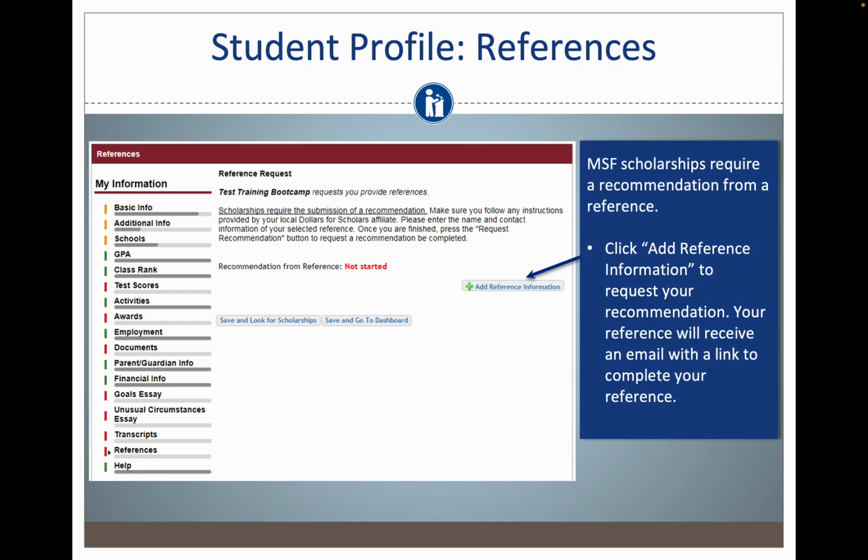So, for instance, if you were to put me down, when you put my information in there, I'm going to be sent a kind of questionnaire about you, and I would fill that out, and it would submit directly to the website. As a teacher, please make sure that you give teachers you might ask enough time to be able to do a good job for you. Don't wait until February 9th to ask someone to be your reference.